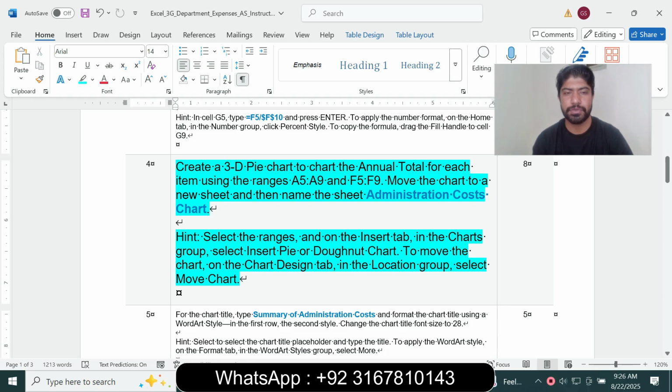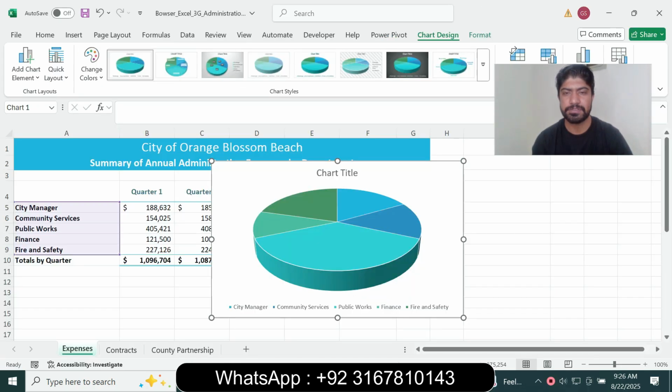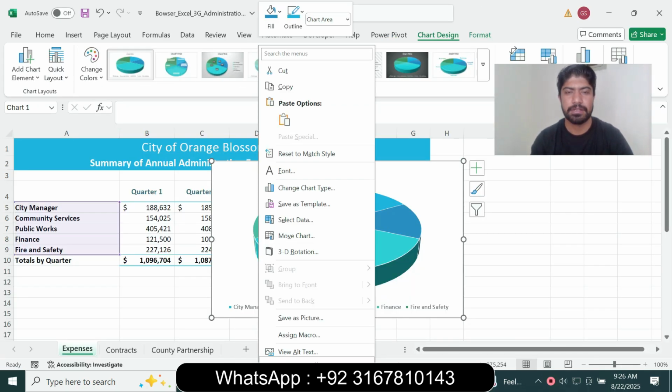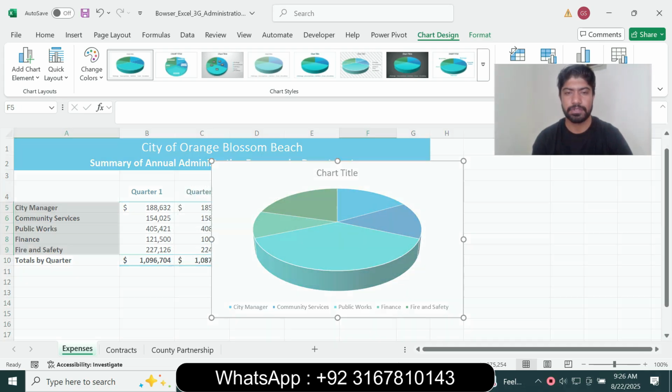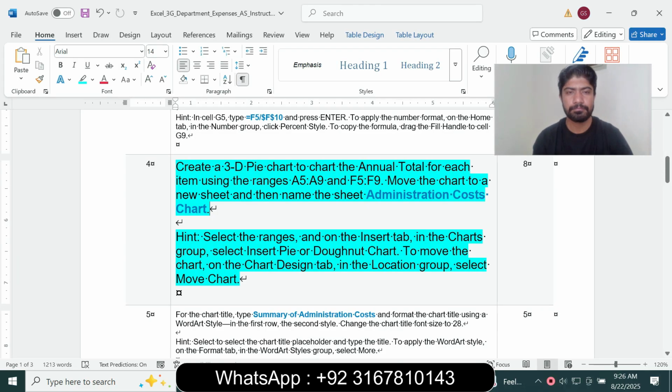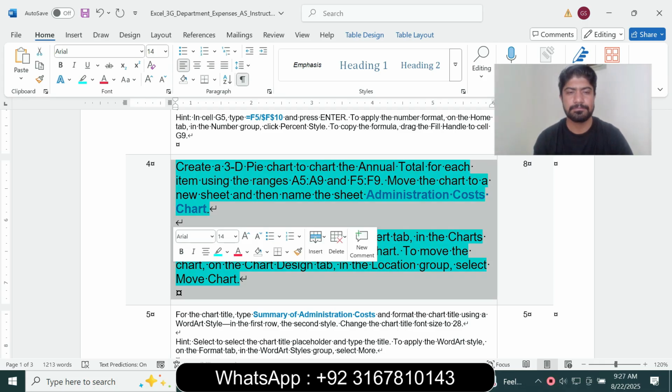Move the chart to a new sheet and name the sheet administration cost charts. So right click and click Move Chart, and the new sheet name is administration cost charts, and click OK. So question number 4 is complete.